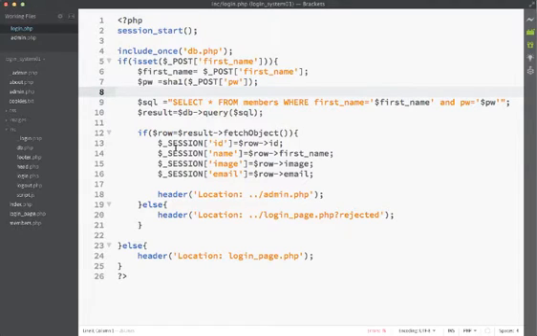If there's no result from the query to the database, then we redirect the user to login page.php with a get variable rejected.